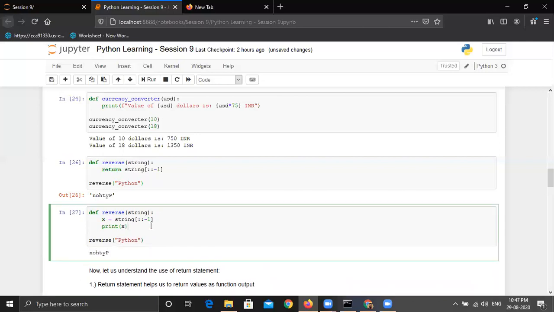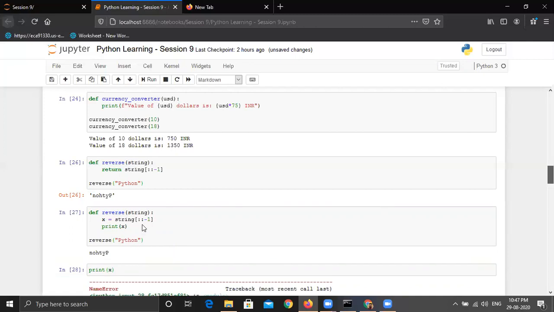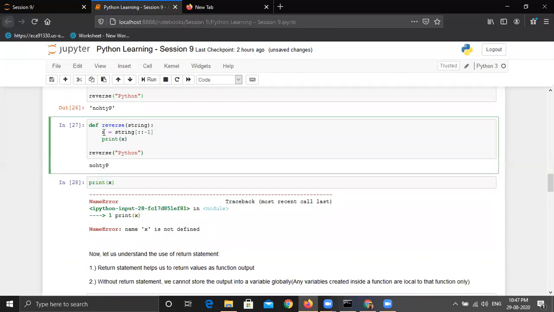But suppose I want to use this reversed value somewhere else in the program. Now, if in the other cell I want to print the value of x, you can see the name error that x is not defined. What does it mean? Till the last session, all the variables that we were declaring like this were global variables. We can reuse these variables anytime, anywhere in the program till the kernel session is on. But within functions, if you define any variable, its scope is local to that function only. These variables are not global.